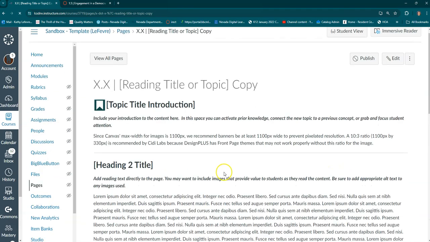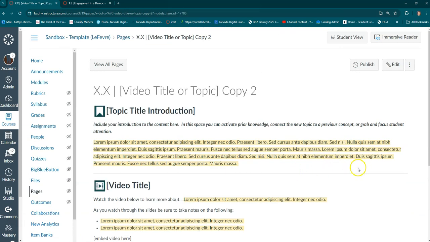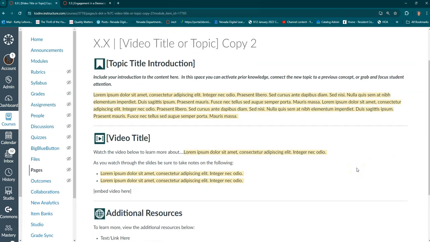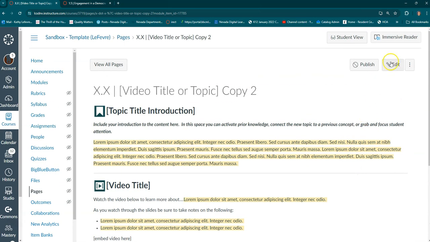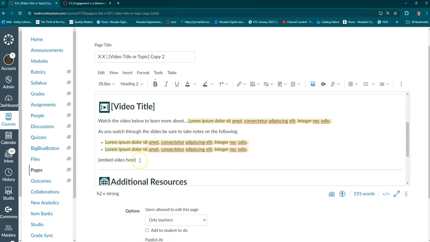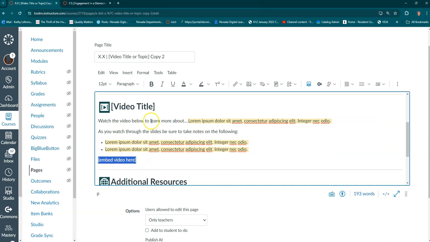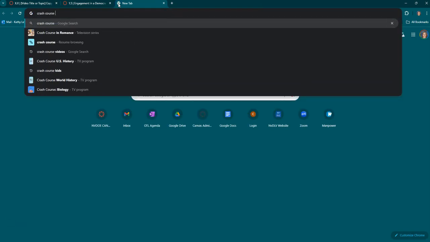And then we have a video. So same thing as when I did the Google Slides. This is like a video. So if you wanted the same type of template, again, I'll just go over this really quick because we did cover this, but I'm going to show you again. If I want to put a video, then obviously I would say watch the video below, and I would give the actual title of the video up here. But we want to embed it, right? So I would want to go to Crash Course YouTube.